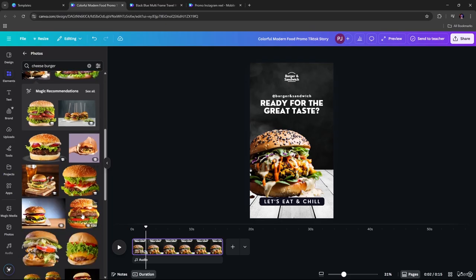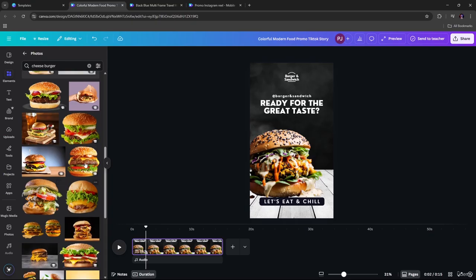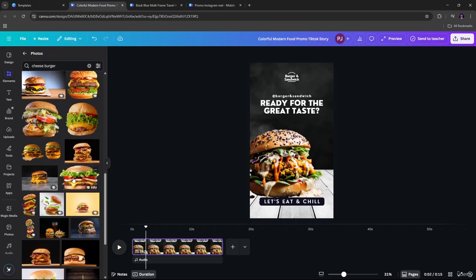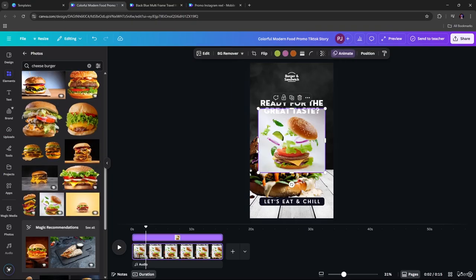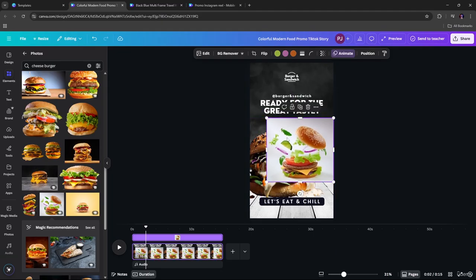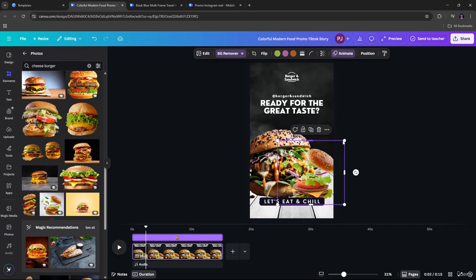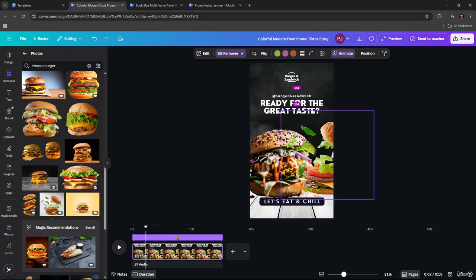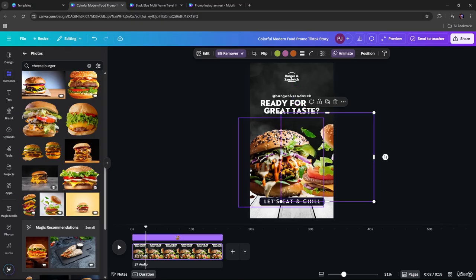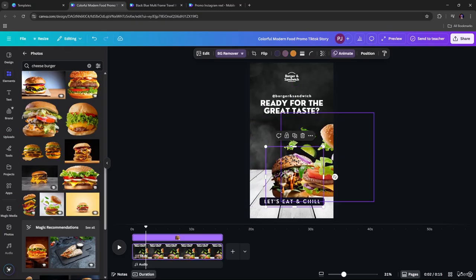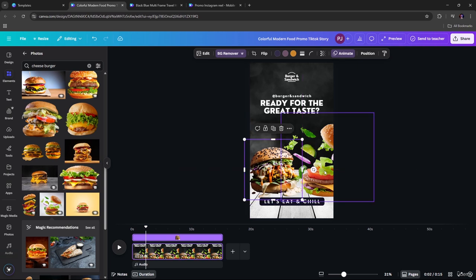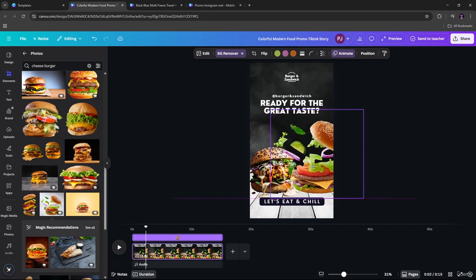And let's try to find another one, so it can be more appealing from there. Okay, and now let's remove the backgrounds. So that's it. Let's make it a little bit bigger over here. And the next thing is I want to send it backward with the layer.